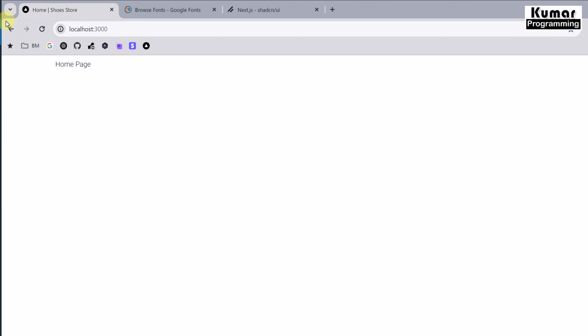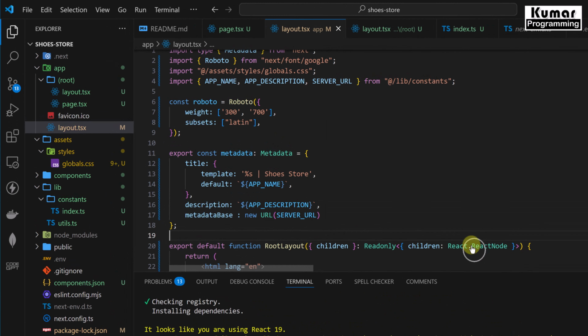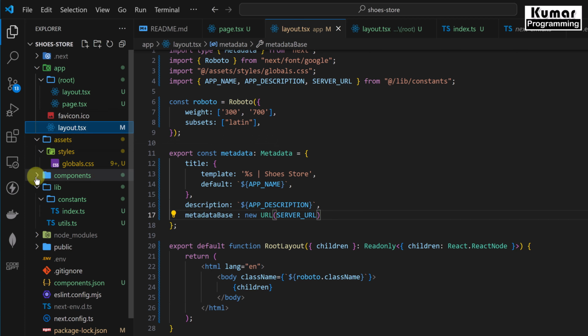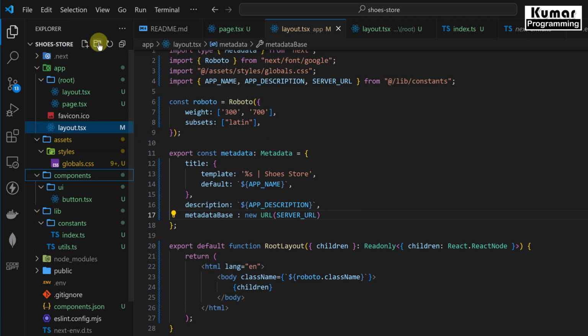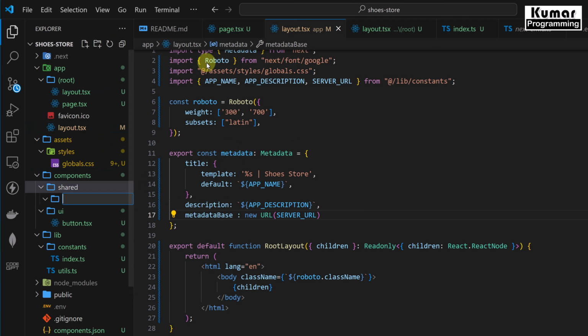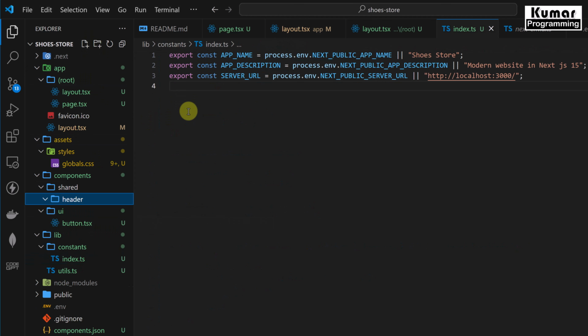So now most of the basic setups are completed. Now we are going to move ahead and create our header and footer for the application. I'll close this terminal for now, and inside our component folder, I'm going to create another folder called shared. Inside this shared folder, I'm going to create a header folder, and inside it a file, index.tsx.